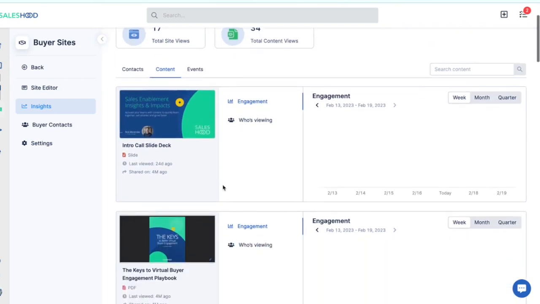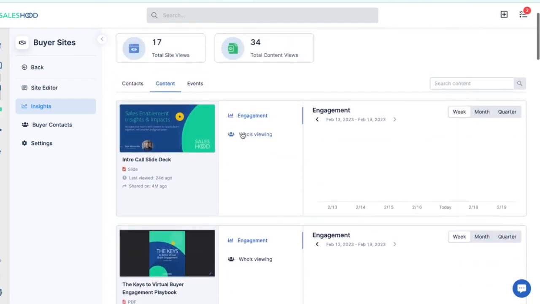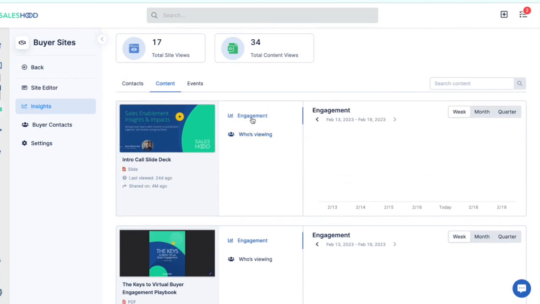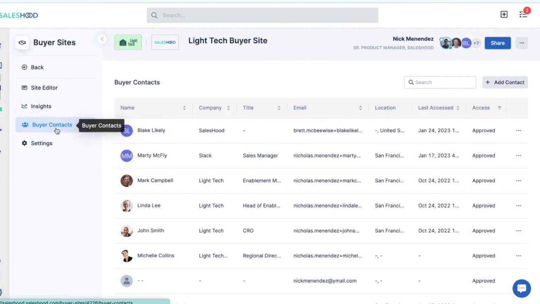So I can see for any of the assets that I've shared to this site, what's the engagement like? Who are viewing these assets the most, and how much time are they actually spending on the content on this site? And finally, I've got a breakdown of all of the events or all of the individual buyer activity on this site as well. All of my buyer contacts are also captured on this site so that I can control exactly who has access to this site and who is not allowed onto this site as well.